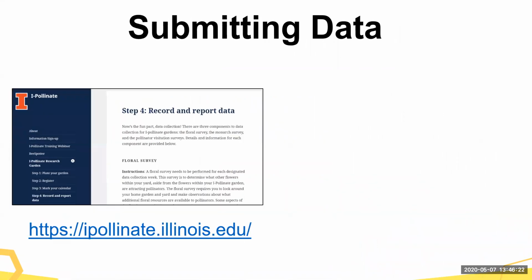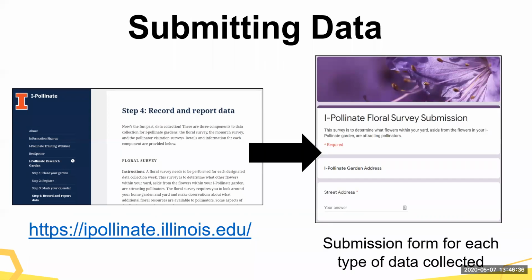As far as submitting data, you'll just go to the I-Pollinate website, which is here. You'll click on the I-Pollinate Research Garden dropdown and click on step 4, where it says record and report data. That will take you to a Google survey, just like this one. This one is for the Floral Survey, and it'll simply ask you to input all of the information that you recorded on the data sheets, or you have the option to directly input your data into the Google survey from your smartphone, from an iPad, whatever works for you.